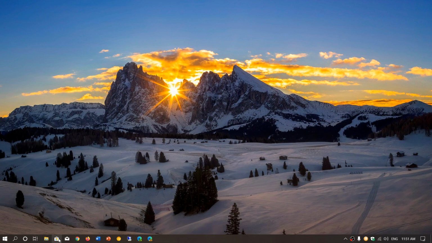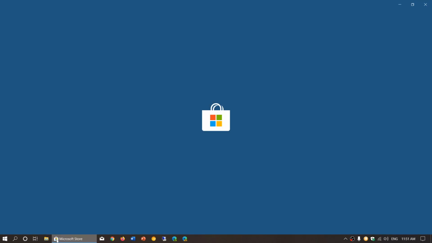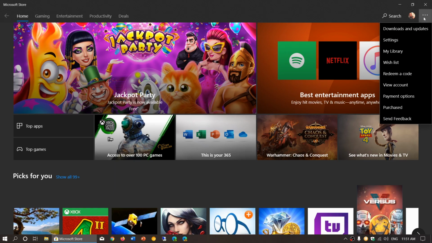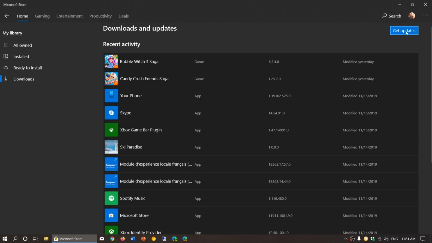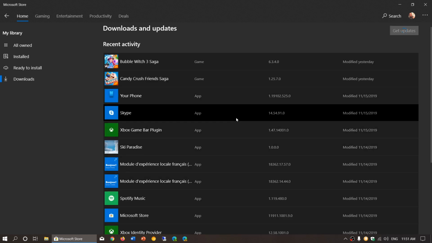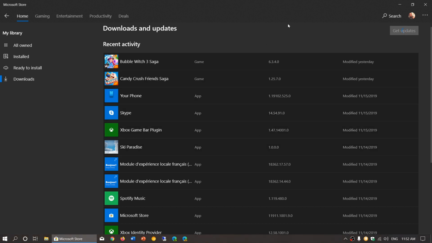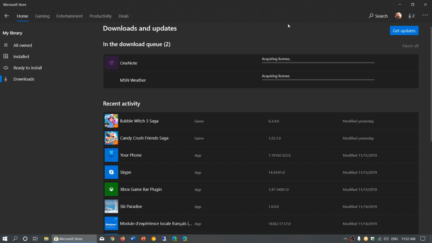So go into your Microsoft Store in your PC. For example, a lot of people have been mentioning that the phone app doesn't work exactly like they see it on my screen. So go in the upper right corner, the three horizontal dots, click Downloads and Updates, and make sure that you click Get Updates so that all the apps update regularly. So you see here, I got an update for your phone app that was dated November 15th.